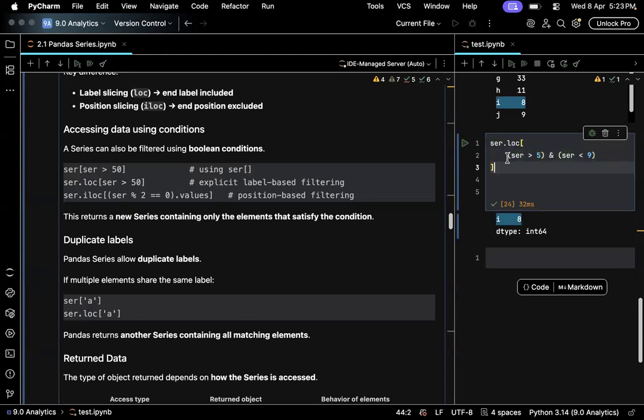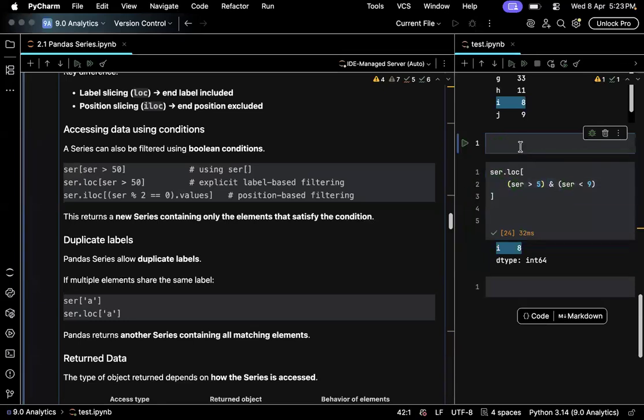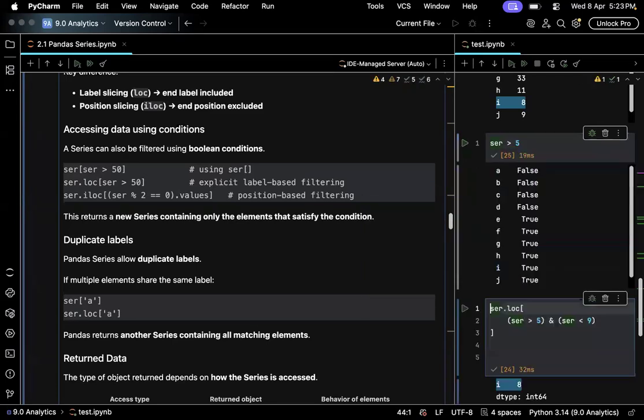Good. If you ask me how this is behaving, yesterday I told you that when you operate a series with another scalar value, you will get back a new series, or we call it broadcasting, right? Let me show it. Series greater than 5. What does this return? See, it returns a new series with the same index and True or False based on the condition we write. And for series less than 9, it is also True or False.